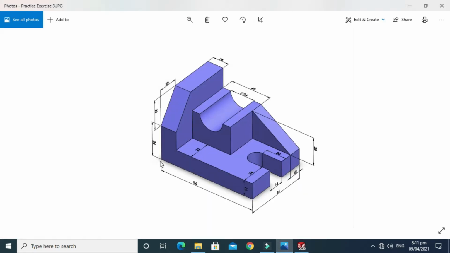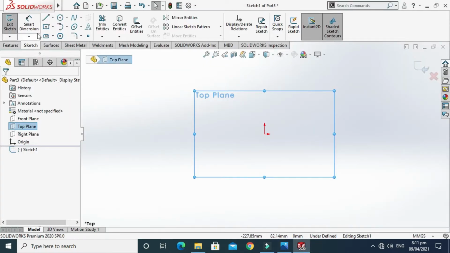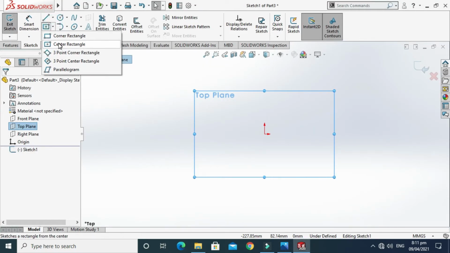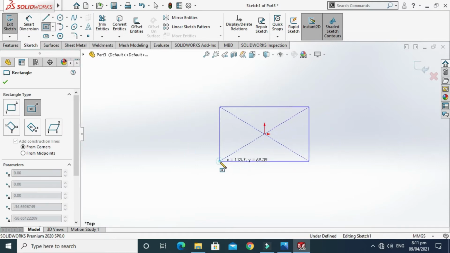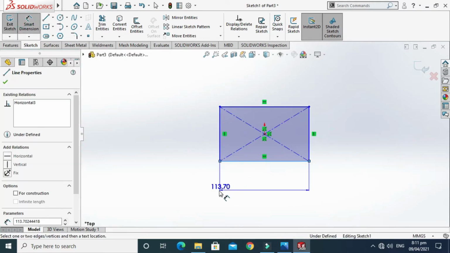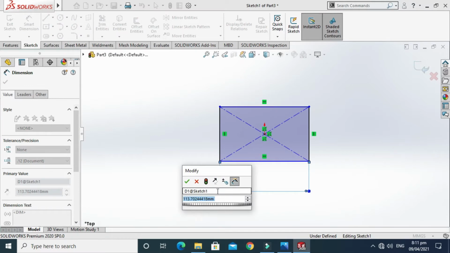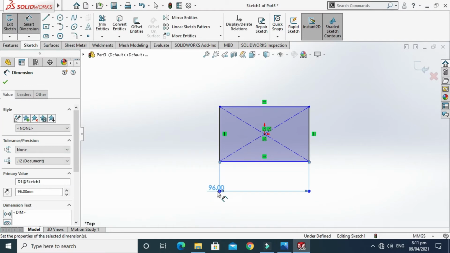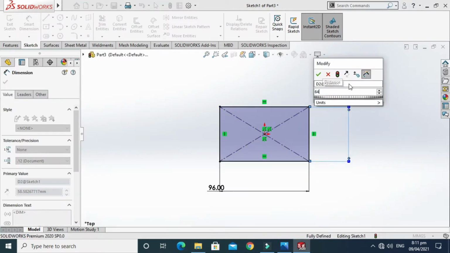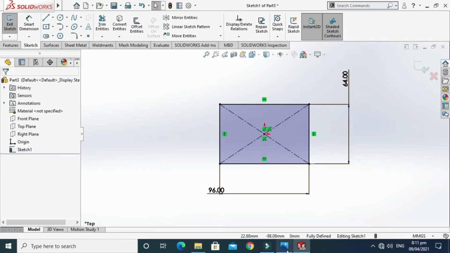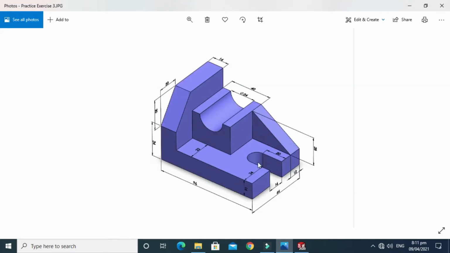So we'll make a rectangle of 96 by 64. So we'll apply center rectangle, and we'll make 96 by 64. Remember, we are using MMGS, which are already selected, so no need to worry about that. And this dimension is 64 mm, and now we'll make this sketch as well. And then we'll extrude all contour at once.